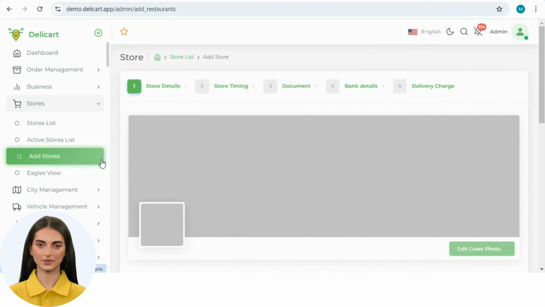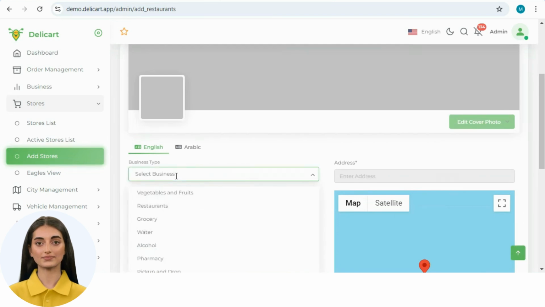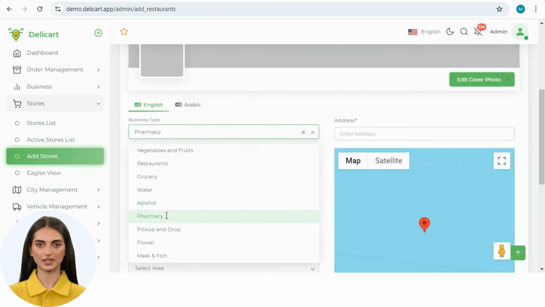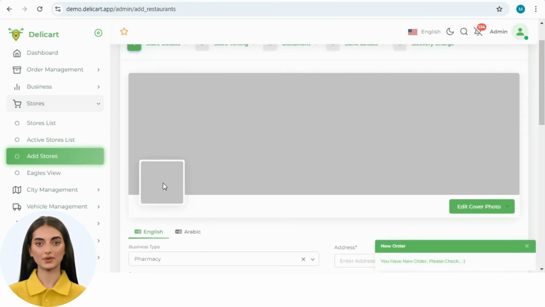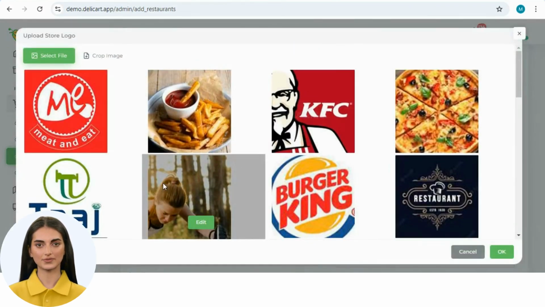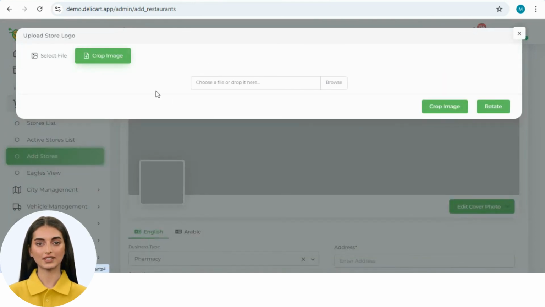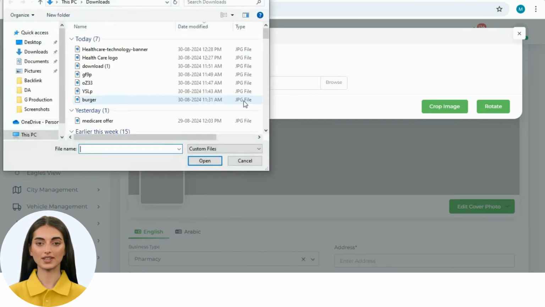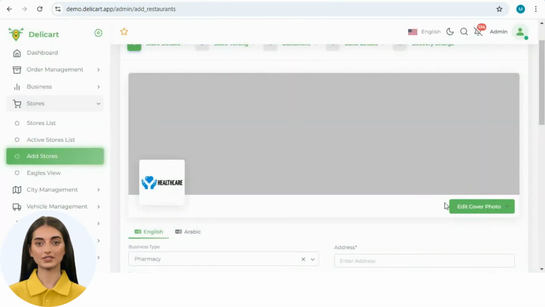To set up your store, you need to start by selecting the type of business you are operating. This selection is important because it will unlock other necessary setup options. Here you have to upload the store's logo by clicking on the logo space and select the logo from the existing list. If you want to upload a new logo, select crop image option, then browse the logo here. And click Crop Image to finalize the image.